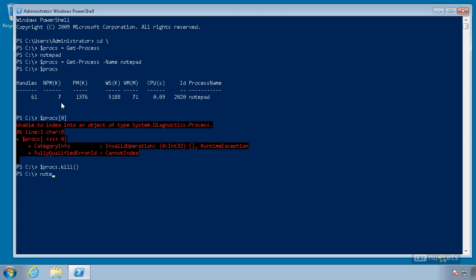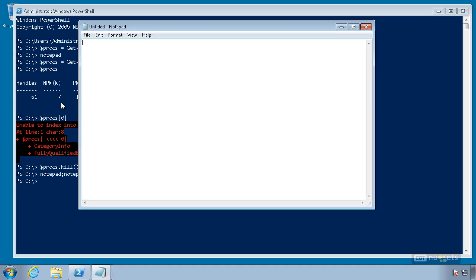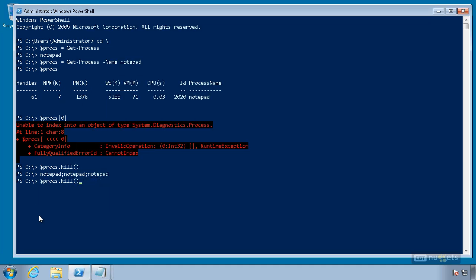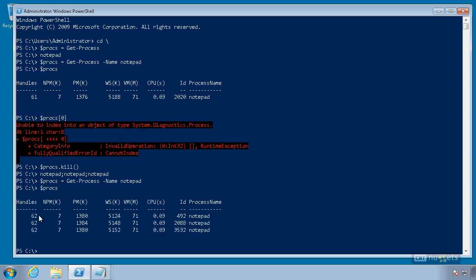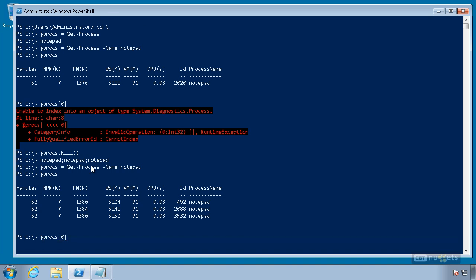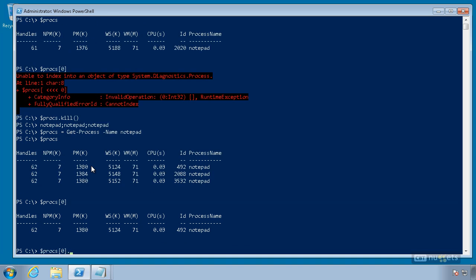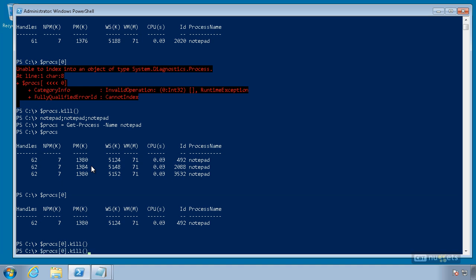Let's run a couple more Notepads. Now, I'll get them again. This time, obviously, since there's more than one, $procs is going to contain multiple objects, and so I can refer to those by their index number, and then if I wanted to kill them, I could just execute that method against each one of those.